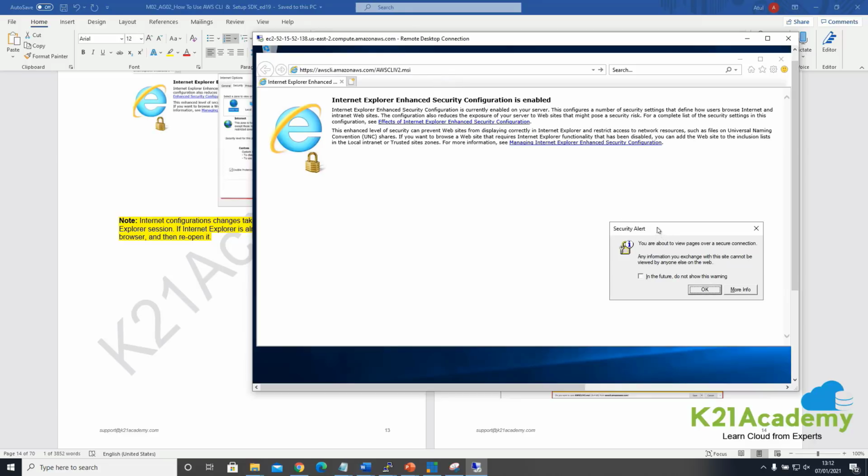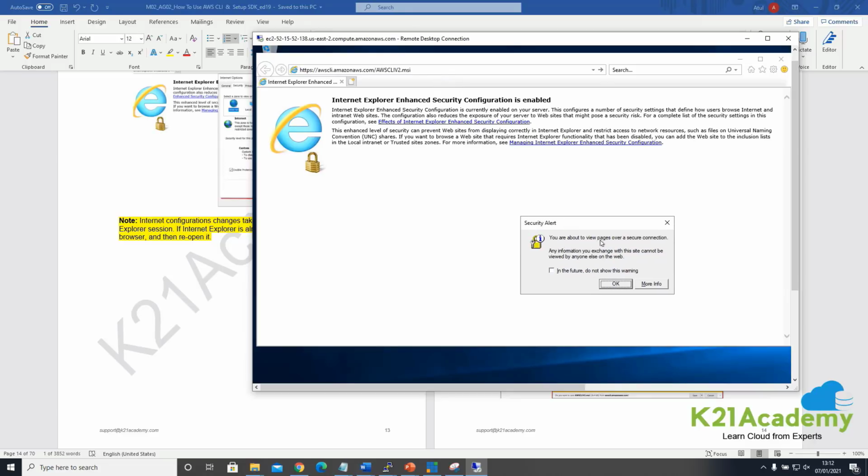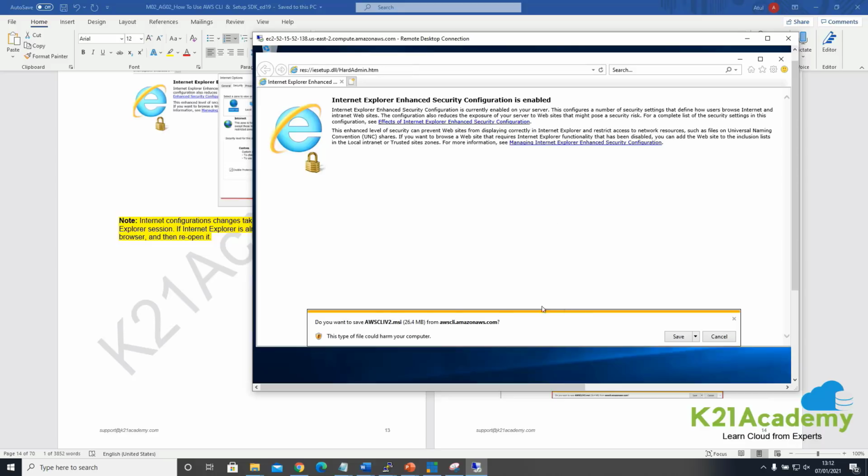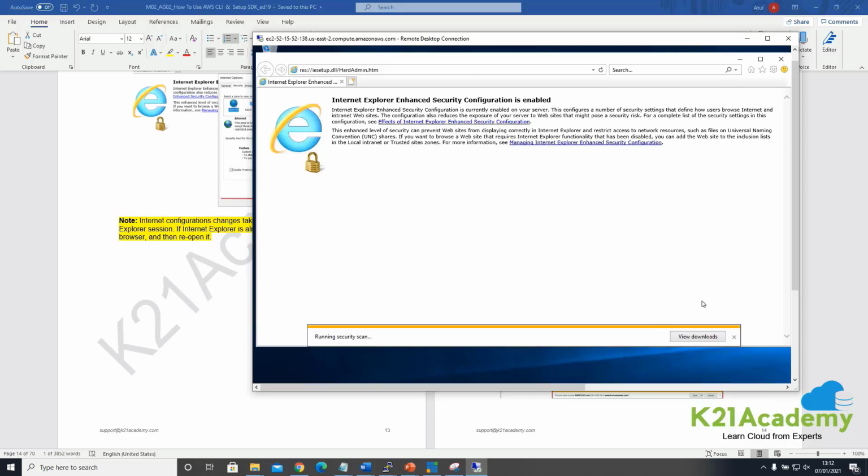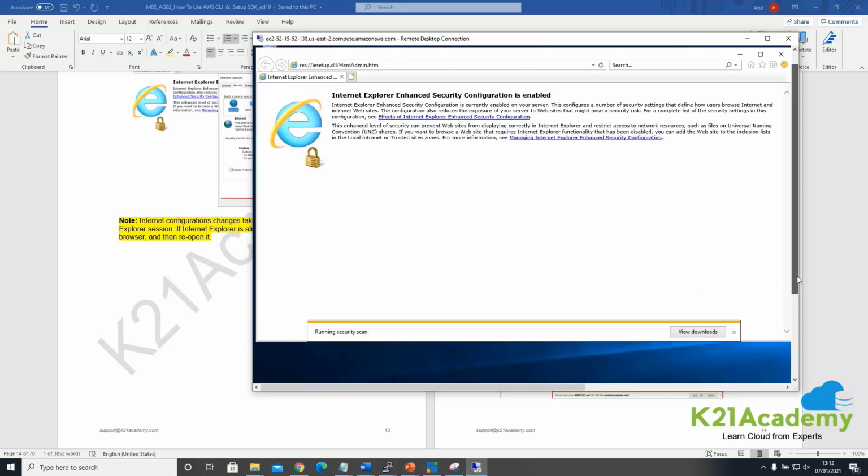The first time, it's saying security warning, your page is not a secure connection. You make sure that you select the checkbox that says in the future, do not show this warning. Select this and click OK. And now you have the AWS CLI downloading. So you click on save. When you click on save, it will be saved under the download folder. It's running the security scan.